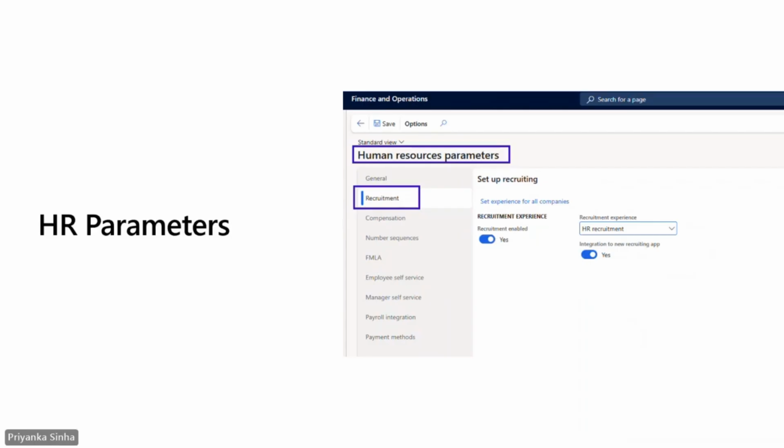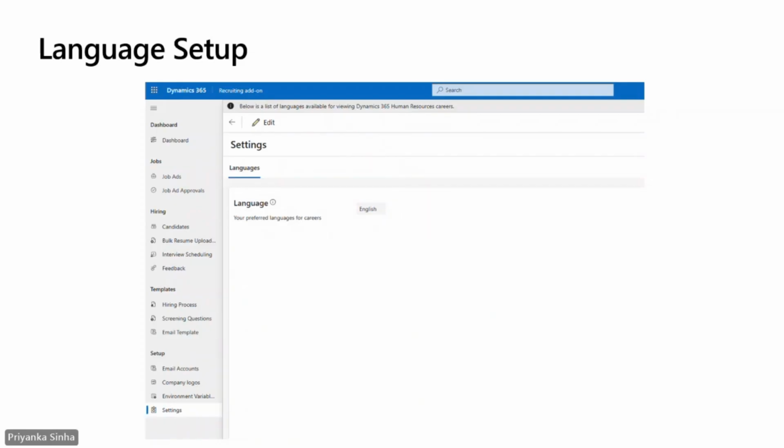And then you also need to enable this if you want to integrate with the new recruiting app. Now, if you have multiple legal entities where you want to have this experience, then you can set this experience for all the companies by clicking on set experience for all companies on the top. Once that is done, we'll move to the next one. Then you will have the recruitment add-on app available for you, which you can log in to.